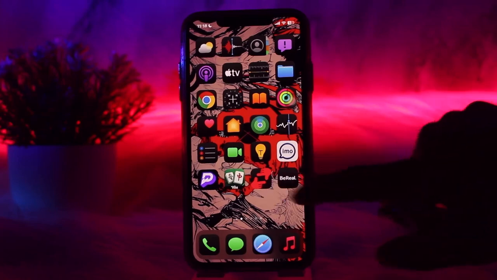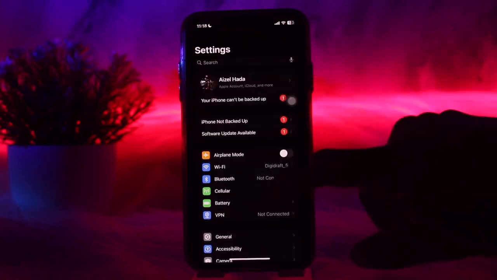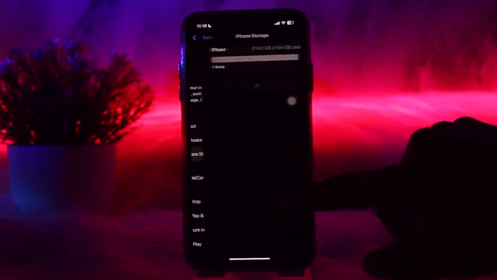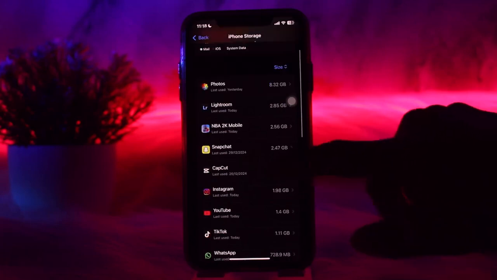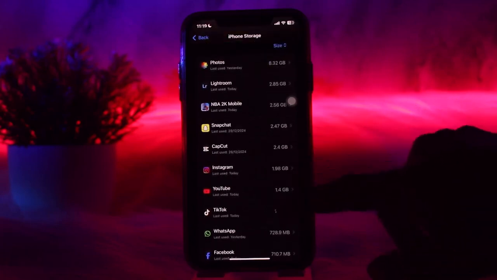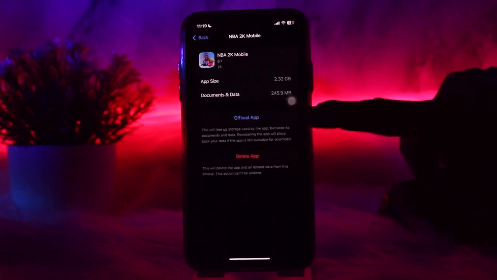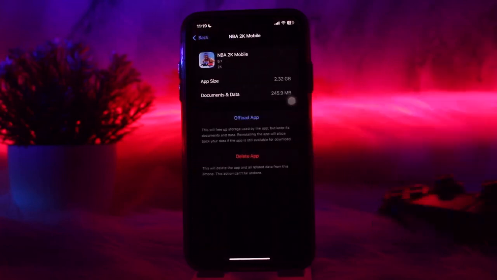Next thing that you can do is head over to your settings, scroll down, tap on General, and then tap on iPhone Storage. Here, what you need to do is offload apps that are using much more space, like this NBA mobile. Once you tap on it, you'll find the Offload option. Simply tap on that, and once that's done, it will clear any bugs, glitches, or cache that remained in the files, and that will clear up some space.